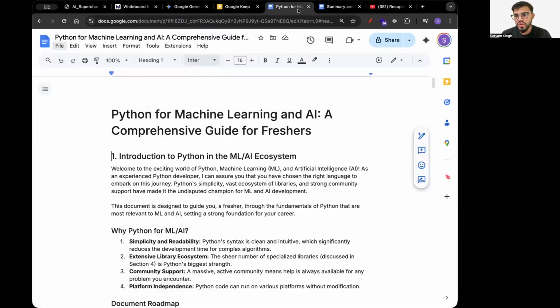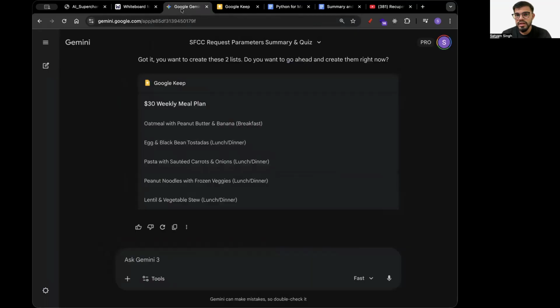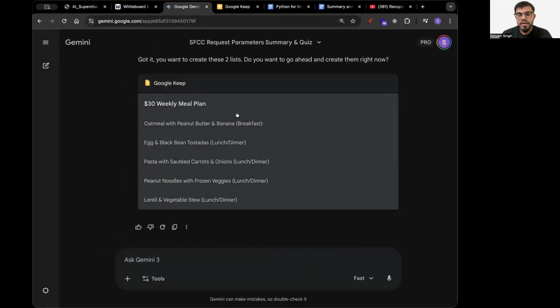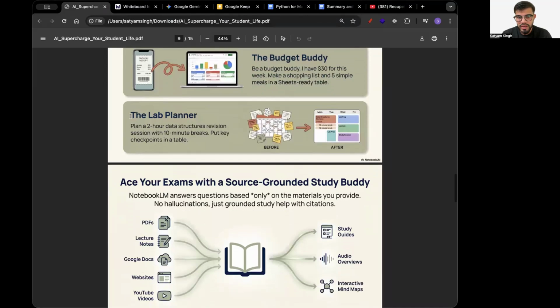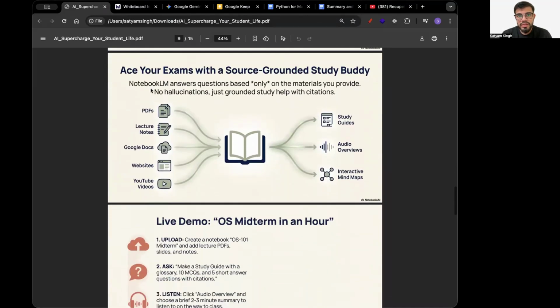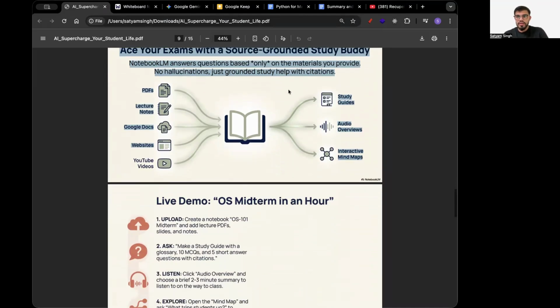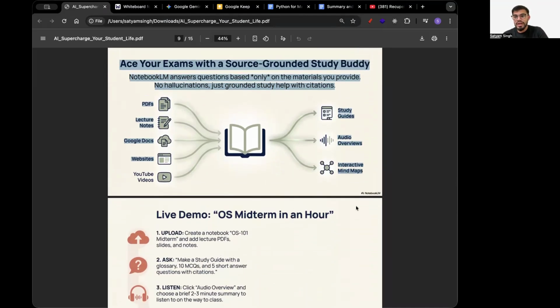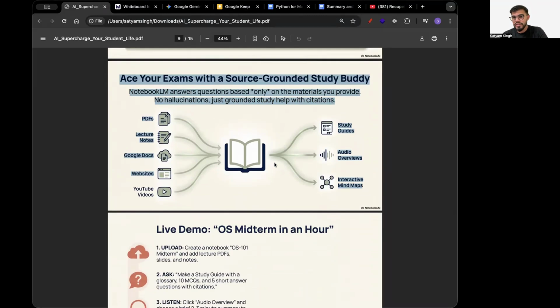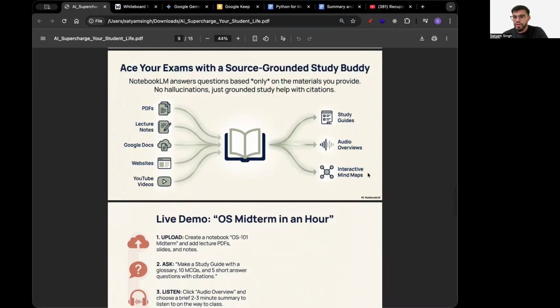So I can again go to Google Docs, ask the same task, and it will give me the same result. I will not go in depth again about the lab planner and everything. The next is about our NotebookLM. That is one of the tools which takes some input from you. You can pass an input and it will work for you and respond to you from there.